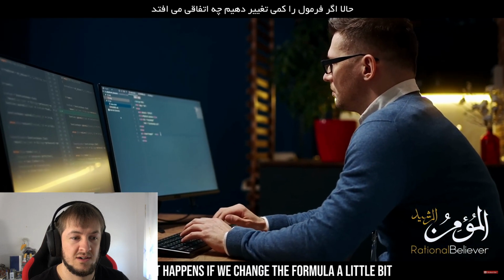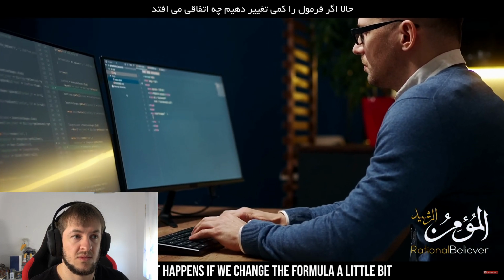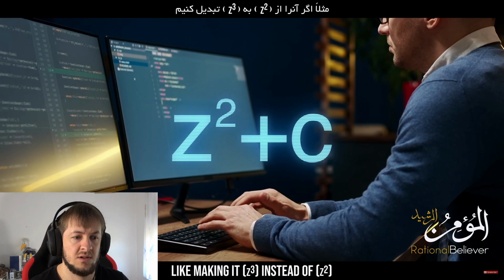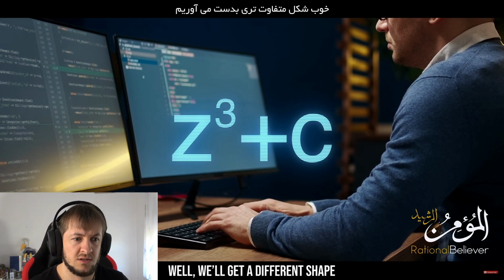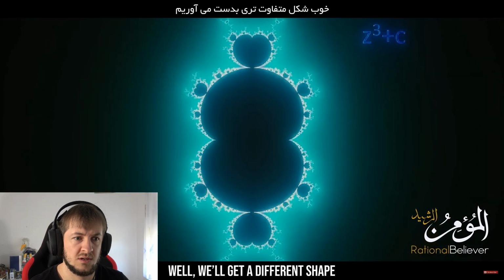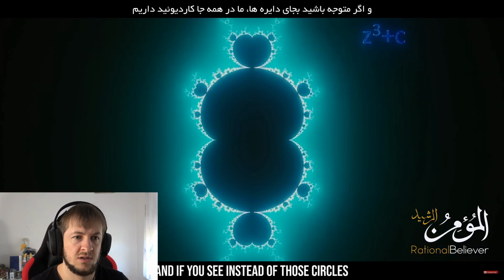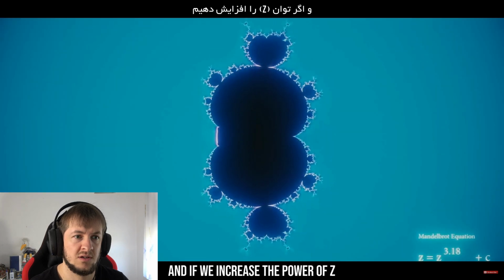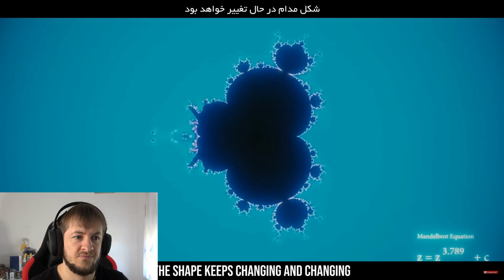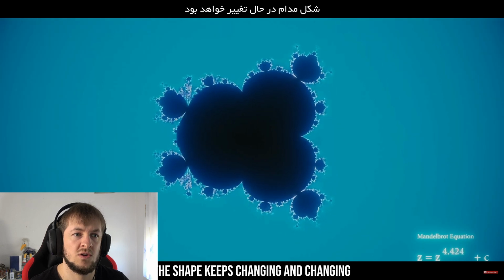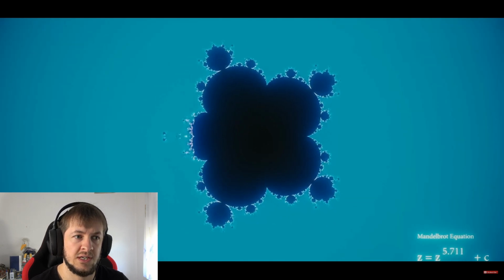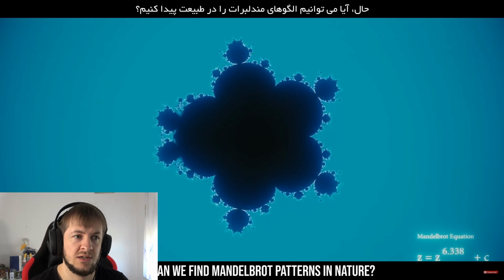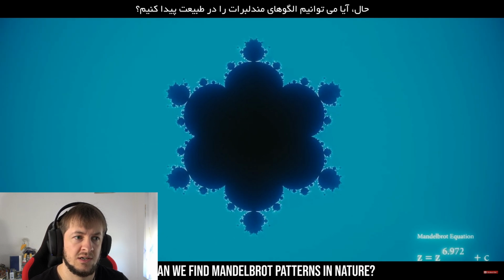Now what happens if we change the formula a little bit, like making it z cubed instead of z squared? Good question. Well, we'll get a different shape. And if you see, instead of those circles, we have cardioids all over the place. And if we increase the power of z, the shape keeps changing and changing. Yeah, more small ball thingies.